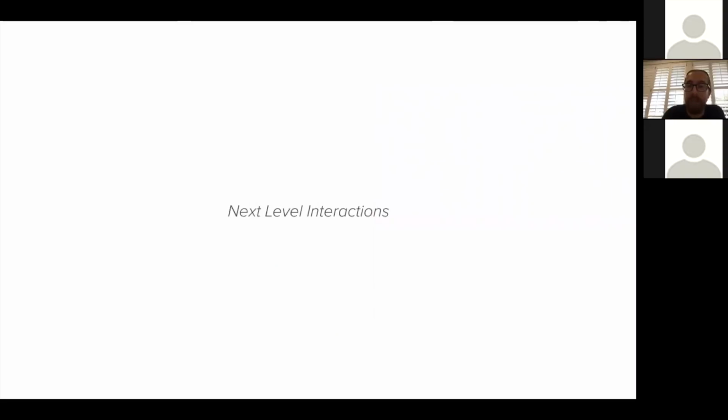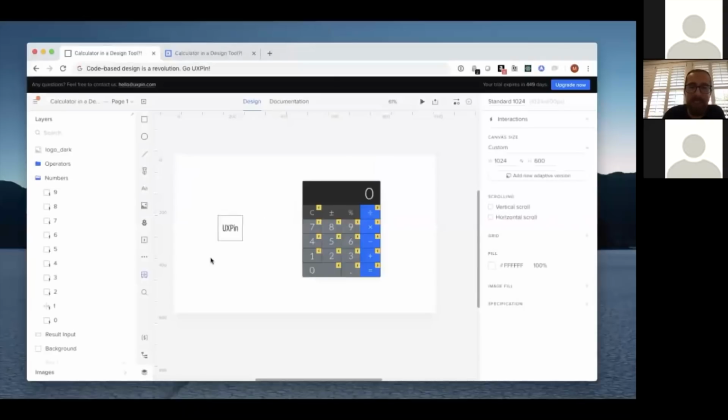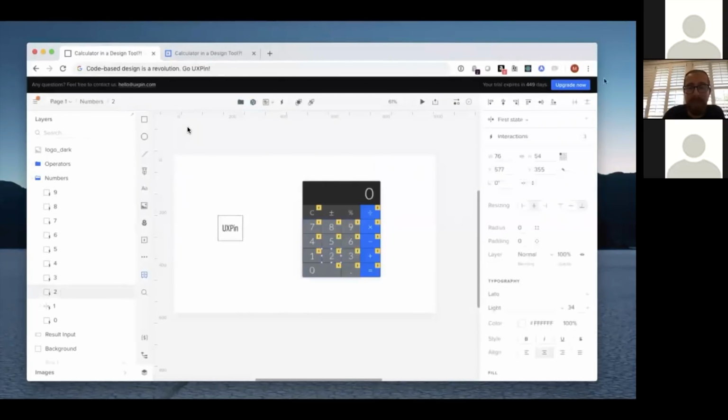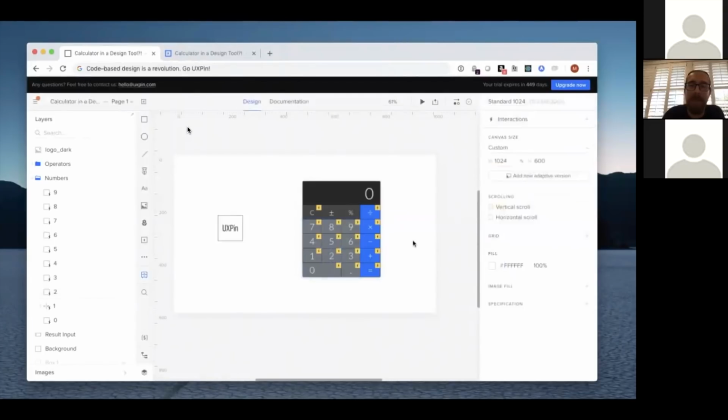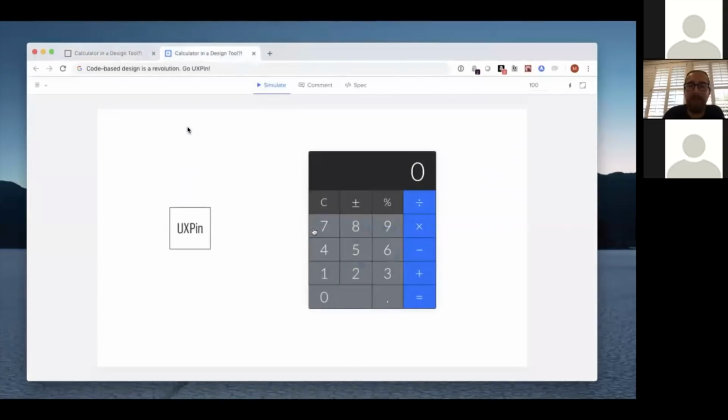Last thing before I do a cool demo, next level interaction. So here's something that's also coming up very soon, most likely next week. I spent about 25 minutes working on this little prototype, a bunch of JavaScript expressions inside. And I created a fully functional calculator inside of UXPin.